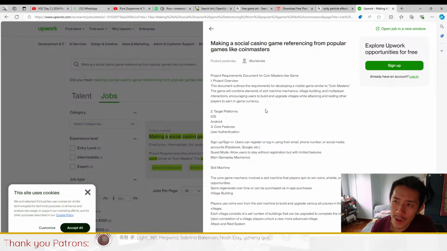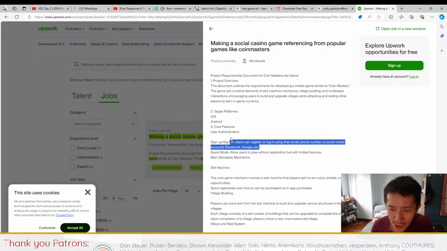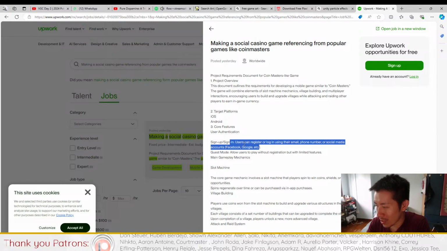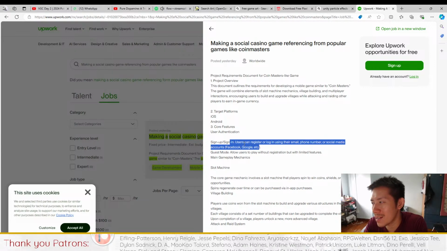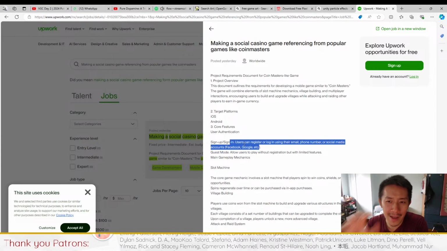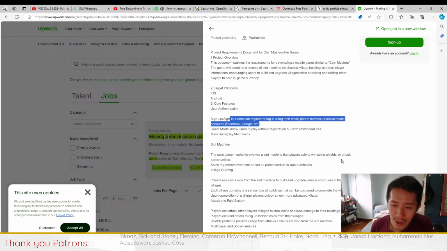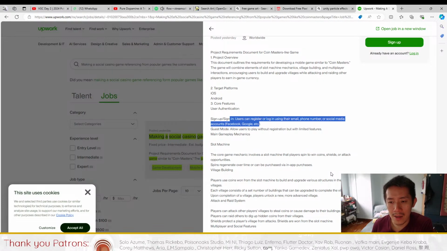So just from a quick glimpse of this project, right? This part isn't simple. Connecting to existing sites introduces a lot of complexity, because when you connect, there's probably also other features that you will have to implement that will recognize who you are and save your progress, and that's where the complexity comes in. So the core game mechanic involves a slot machine that players spin to win coins, shields, or attack opportunities. Spins regenerate over time or can be purchased via in-app purchases.